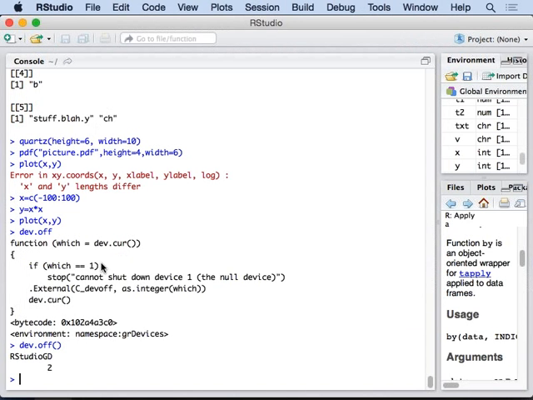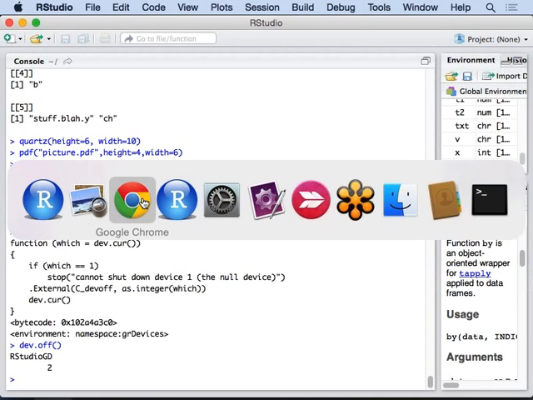Correct? So what we did was, instead of saying show it on the UI, we started our window in picture.pdf. So whatever we do here will get saved into PDF right away. And then we can say device.off. All right. Good. Sounds cool to you?